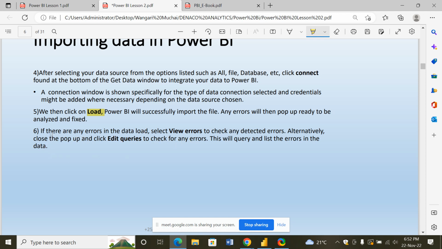I don't know if you can recall our yesterday's class, we talked about something like ETL: extract, transform, and load. And we said when you're extracting, you extract your data from a data source and import it into Power BI. After that, you're supposed to transform that data. And we talked about transforming data, which is basically cleaning and the data preparation process.